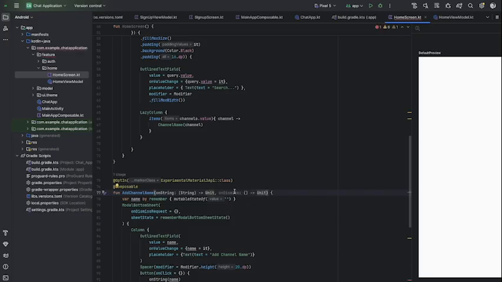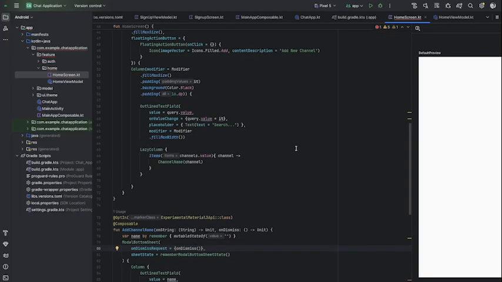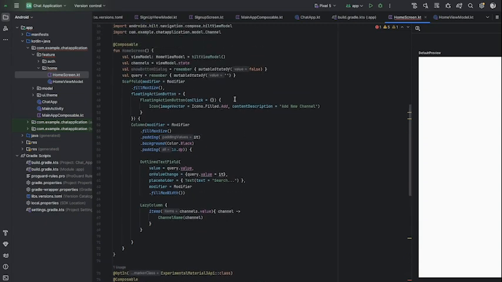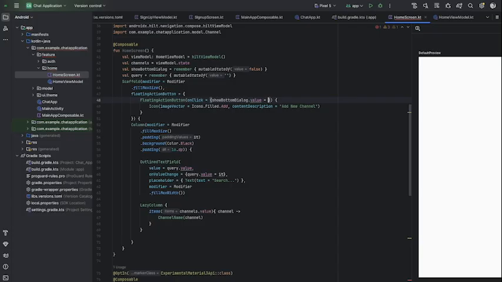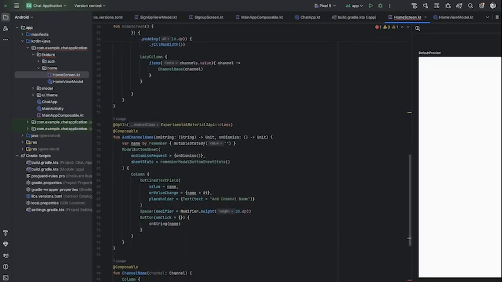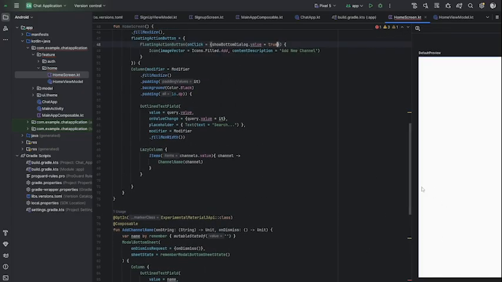This is another scoping function, so we'll pass this inside here. On dismiss request is basically on dismiss, with no parameters here. Inside the floating action bar, we will simply set show bottom dialog value equal to true. So anytime we click the floating action bar, that modal bottom sheet dialog will pop out.